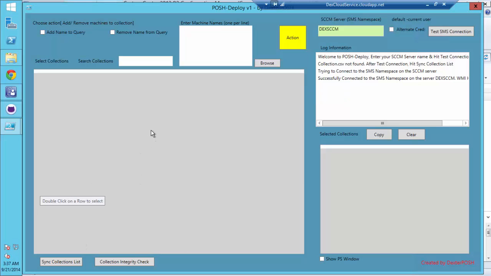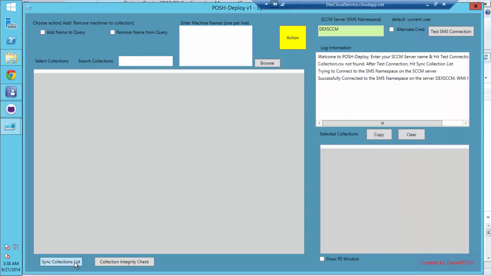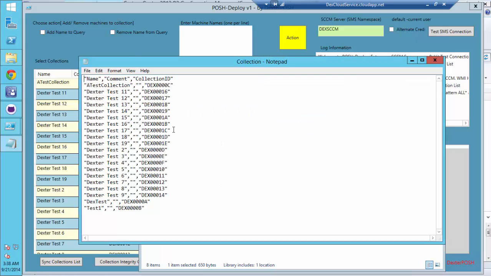How the tool works is it dumps all the collections you have into a CSV on your local machine. It essentially puts everything over here in the documents folder for the user who is running the tool. So if you see, there's a psdeploy.csv created, and if I hit sync collections list, it goes over to the config manager server and retrieves everything over here.